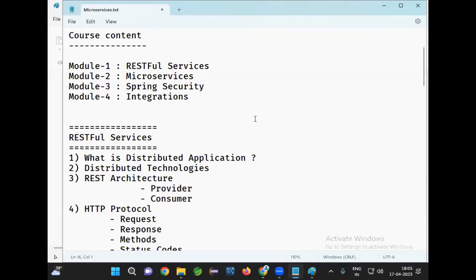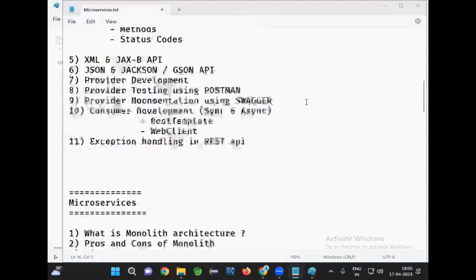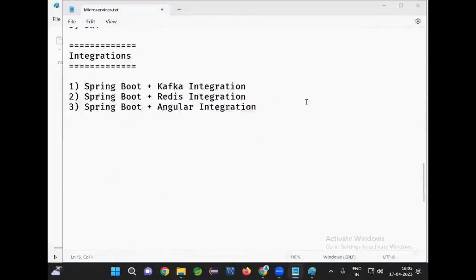What is our course? Spring Boot and microservices. We completed Spring Boot. Now we are starting our microservices. Are you clear? Online students, any doubts? Yes, it is going to take 30 to 40 days to complete all these concepts, guys.